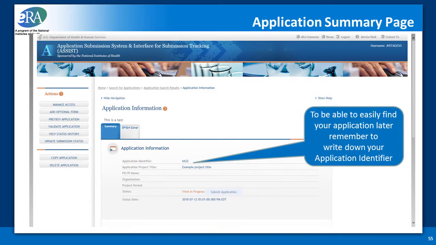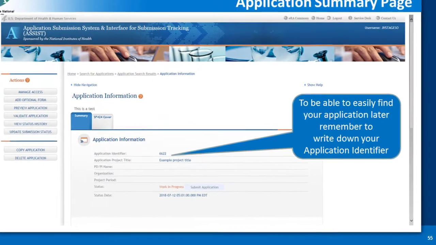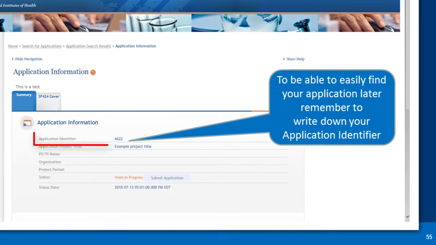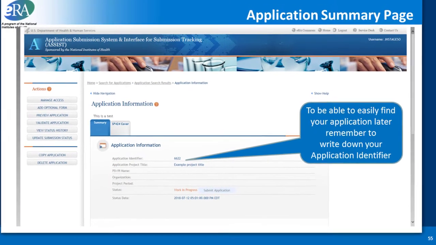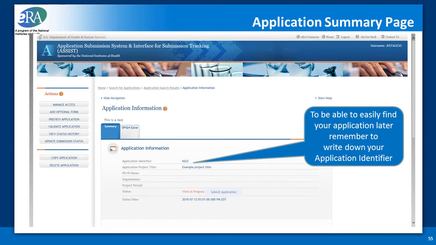Once you initiate the application, you will be taken to the application information page. This is sort of the home page for your application, and is also known as the Summary tab. It includes the application identifier. You should write this down, and communicate this to anyone else that needs to work on the application. This is the easiest way to locate your application in Assist. In case you need to access it later, you need someone else to work on it, or you need to send it to a signing official, to have them submit it.